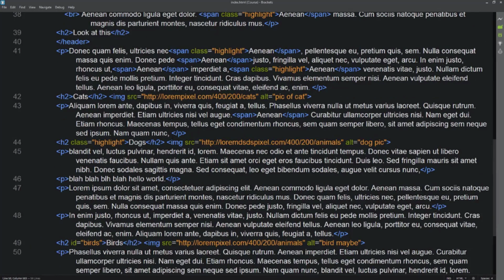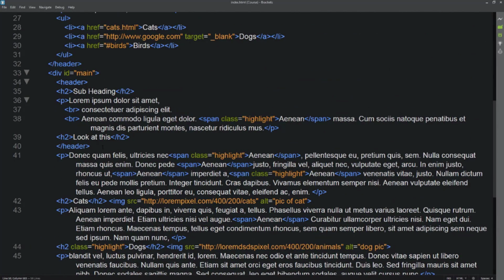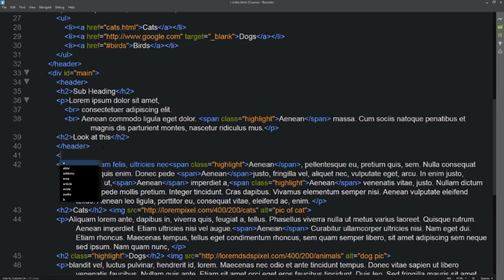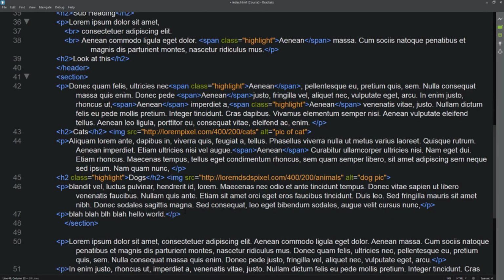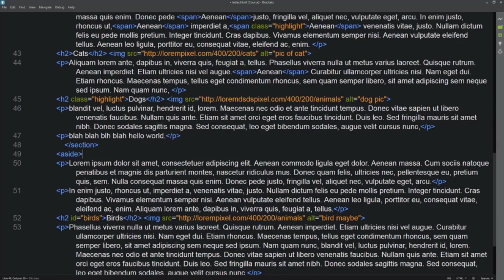If we've got a web page where we've got multiple columns, we might have a section here. So this might be one section. And then for another one, a side menu, we might have something called aside. And this is where our side menu contents would go.